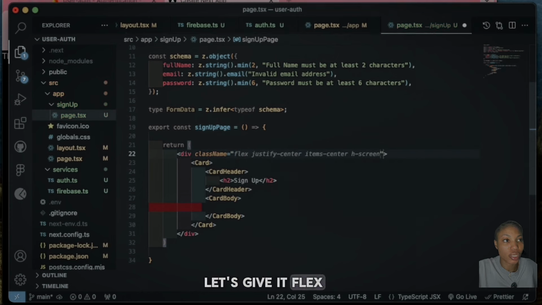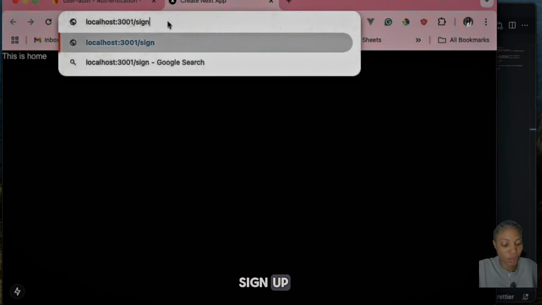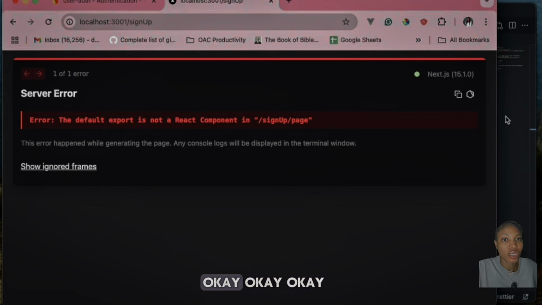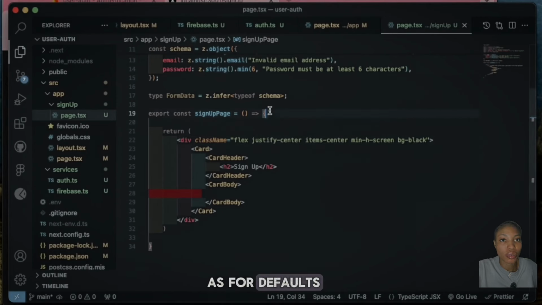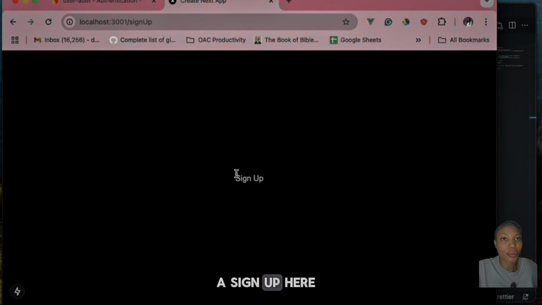Let's give it flex, items-center, justify-center. Let's give it min-h-screen, and maybe a black background. Okay, so let's navigate to our sign up page. Sorry, this is incorrect. Export default. Yeah, this should work now. All right, so we have our sign up here in the middle of our page.